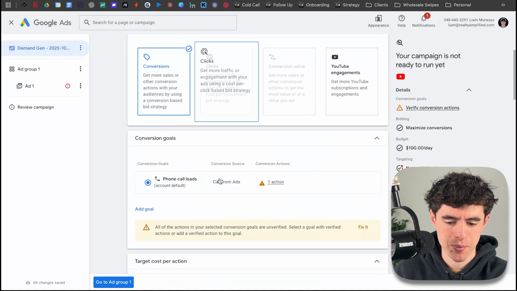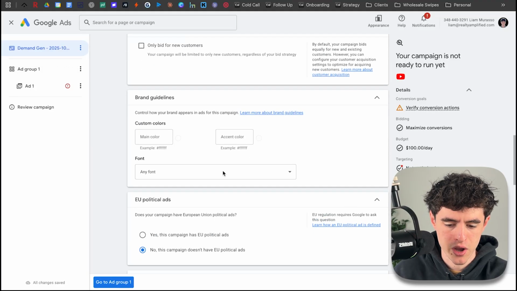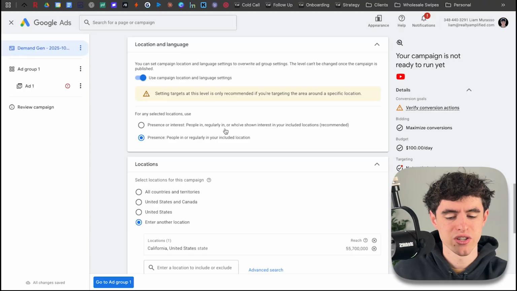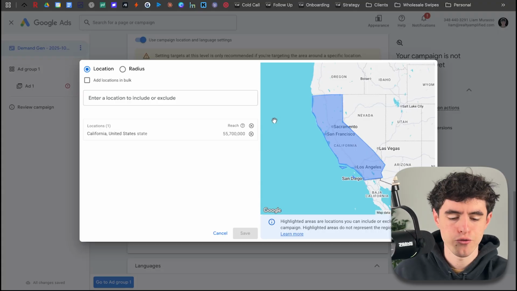So starting at the campaign level, just going over a basic overview. Basically, you have your daily budget you can input here. You have the location targeting, which I recommend goes into the campaign level. And basically, this is where you can just input different locations. So right here, I just have California, for example.